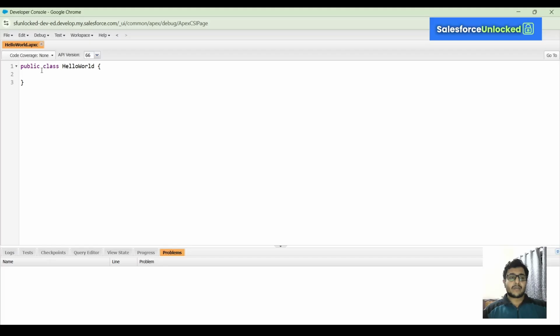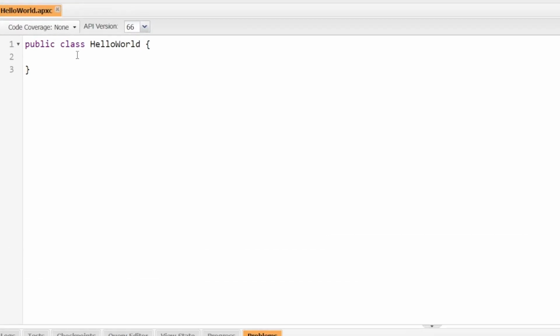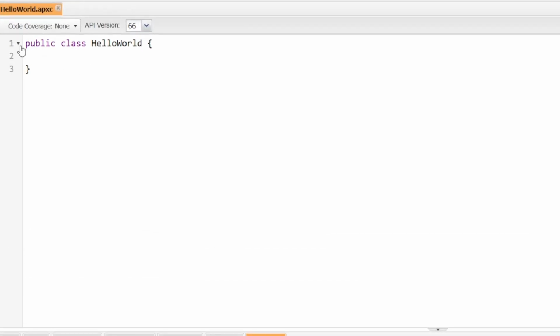So in this way, you can see a new Apex class has been created with the class keyword and access specifier as public. So I will demonstrate how single line and multi-line comment will work. So let me just show you.